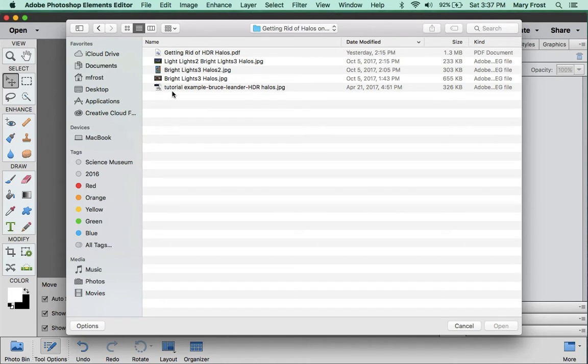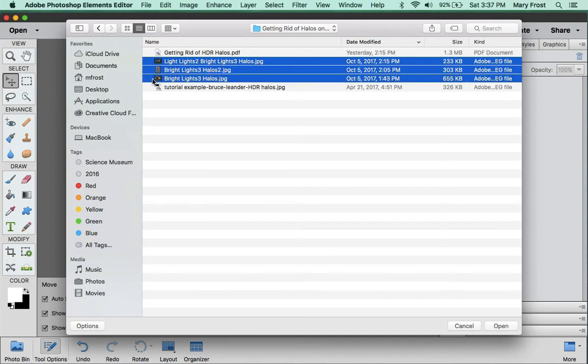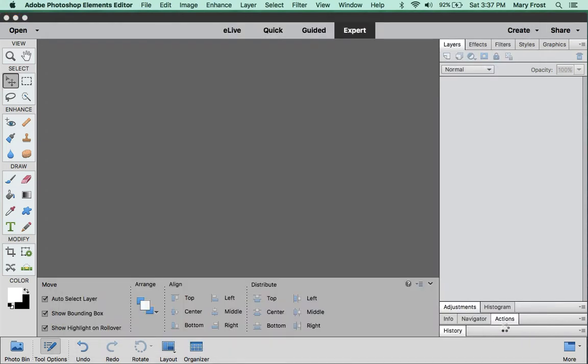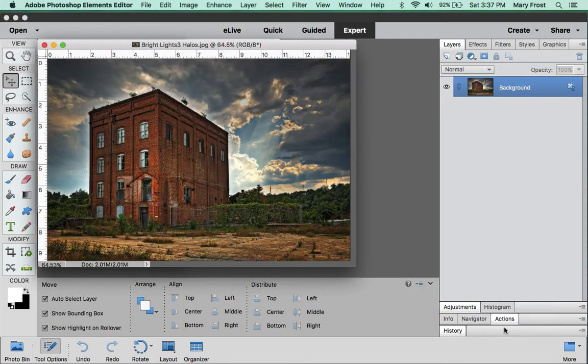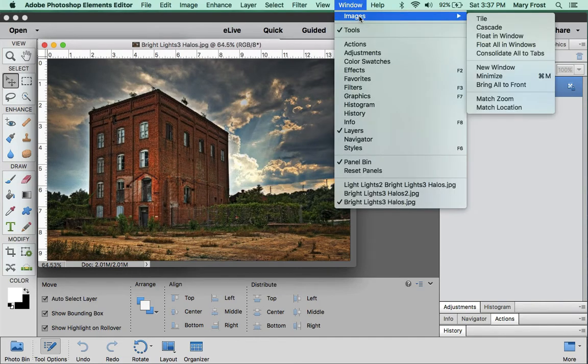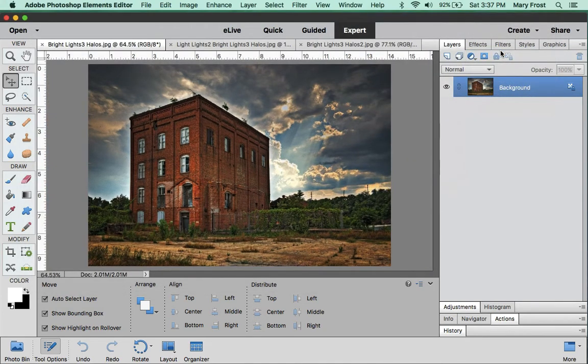So at the top you see Getting Rid of HDR Halos PDF. That PDF goes with the tutorial example. We're going to use the other three images. I'm going to select all three of those and click Open. I want them to be tabbed together, so I'm going to the Window menu to the word Images, and it says Consolidate All to Tabs. You may have them automatically set up like this, but that isn't my default.